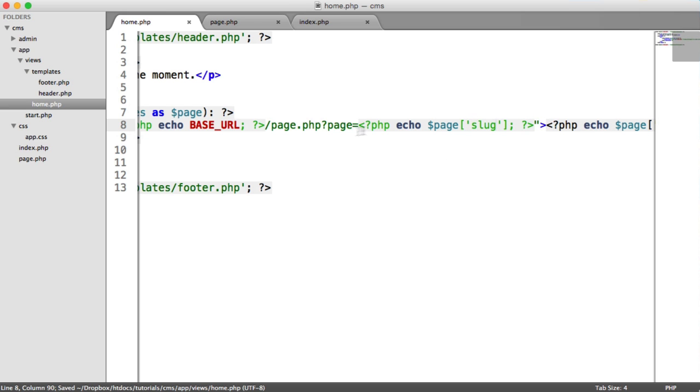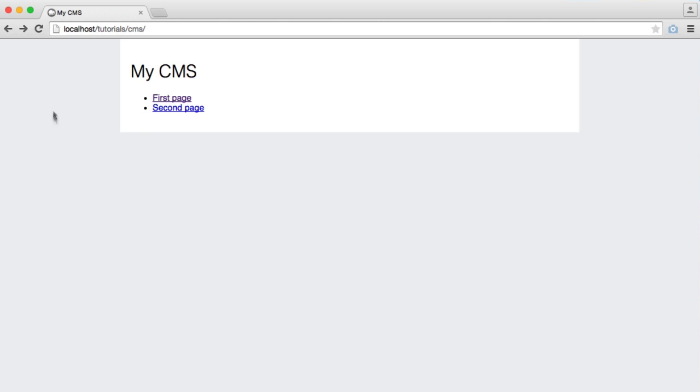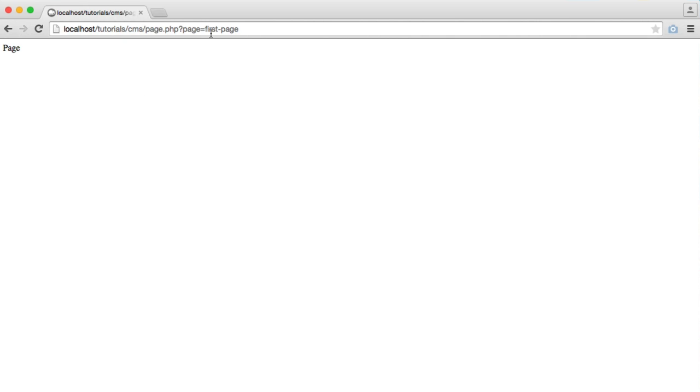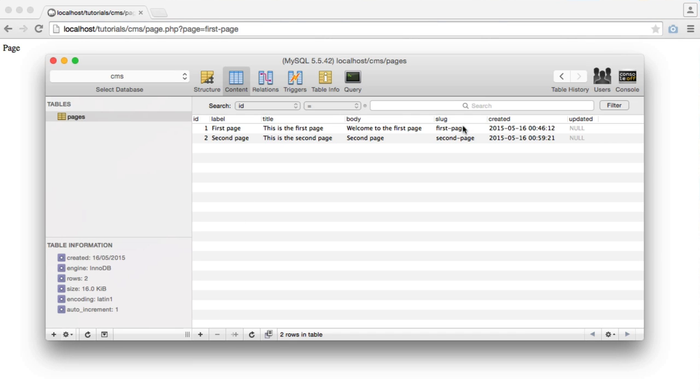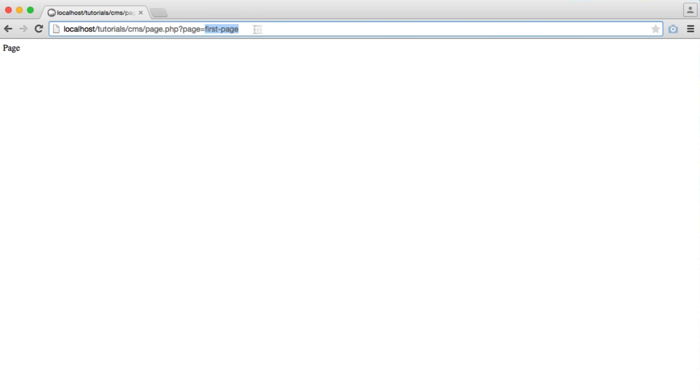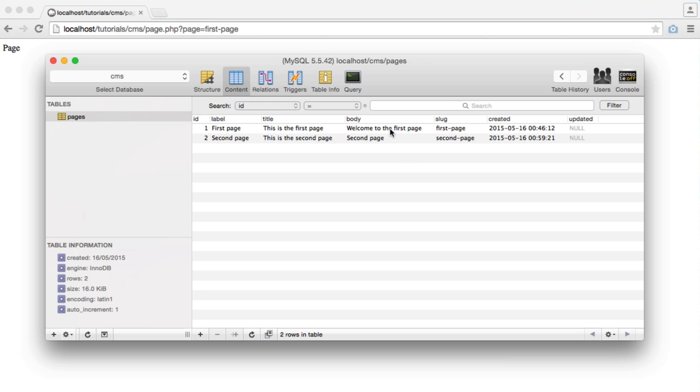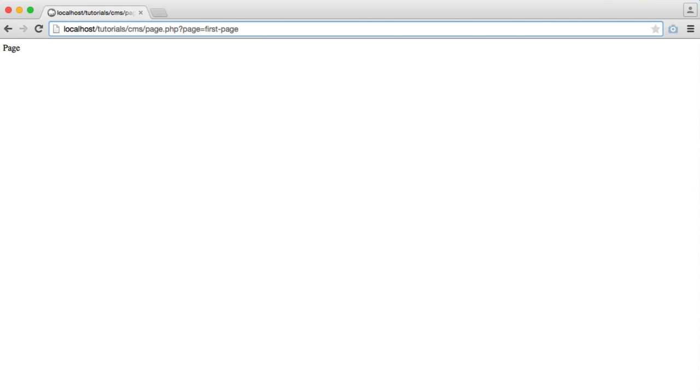slug. So all that will do is when we refresh and we click on first page, that's generated our base URL, page.php, and then the query string we have page equals, and then the slug that's stored inside of our database for that. And all this means is that when we come to show this page, we can use this, pick up that value, find the record that it's associated with, and we can go ahead and output that page to the user.